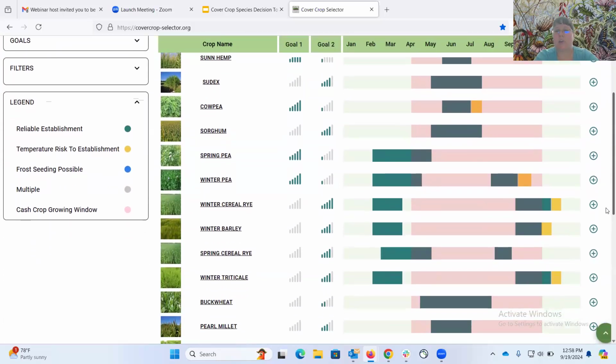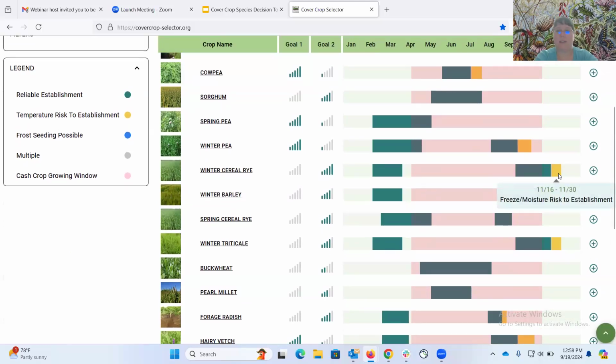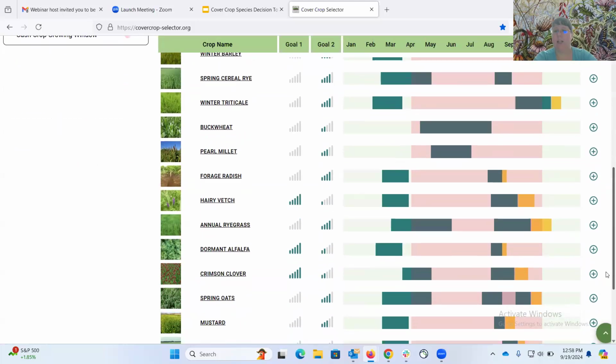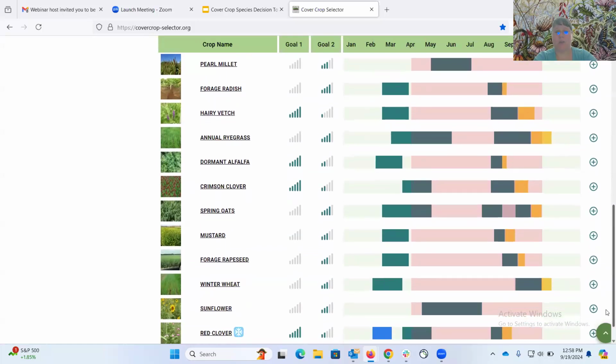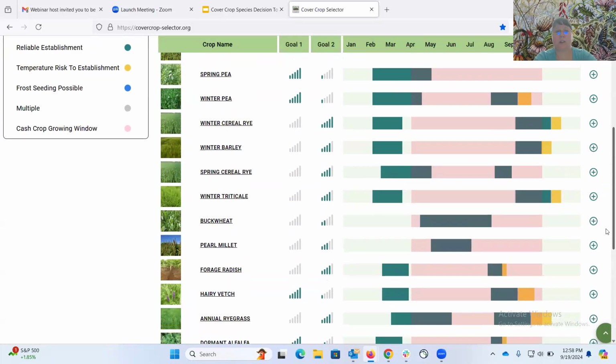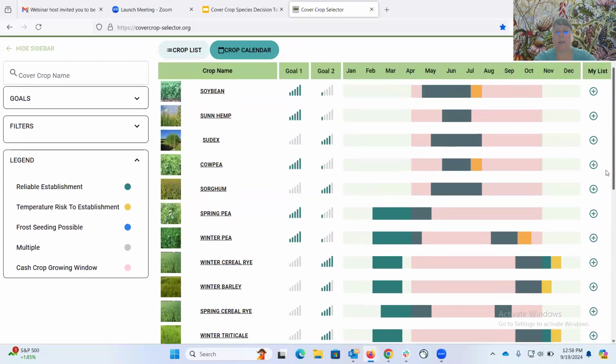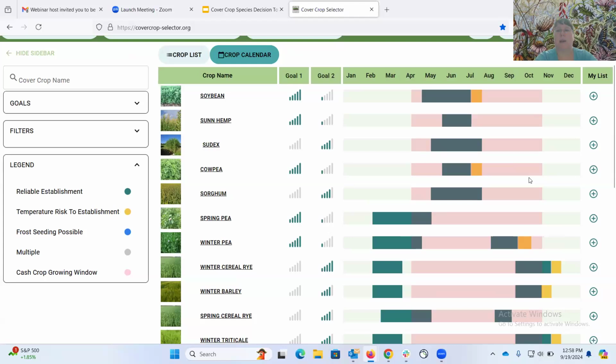I had mentioned earlier the temperature and moisture risk to establishment bar. That gold colored chunk there means that, for example, here, cereal rye is something that if you're not able to get in the field until mid-November, but still want to try something, you could try cereal rye. You could also try triticale. Annual ryegrass might be an option for attempting, and winter wheat. Those are some of our hardier options, and so it's not really surprising that those are the ones listed as having the option of, we don't want to encourage this, but if you need something, here's something to try.